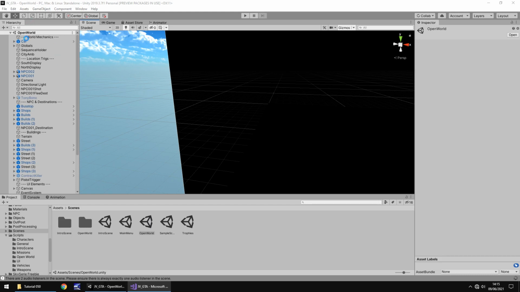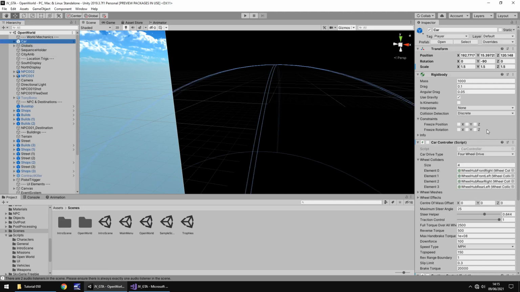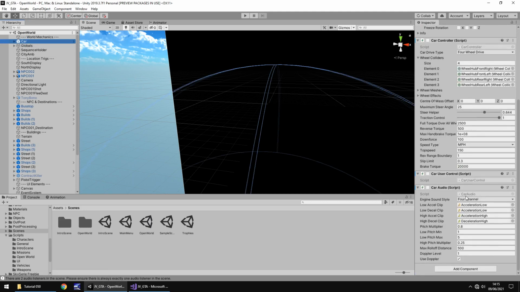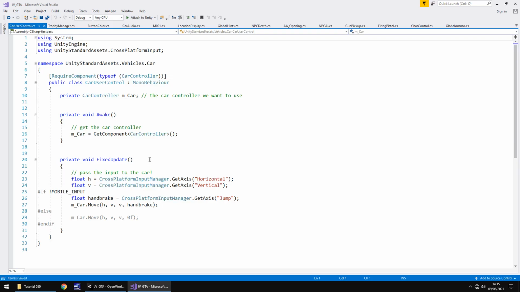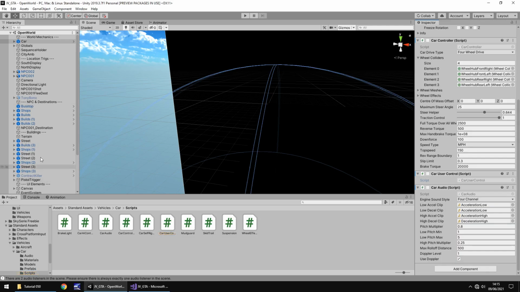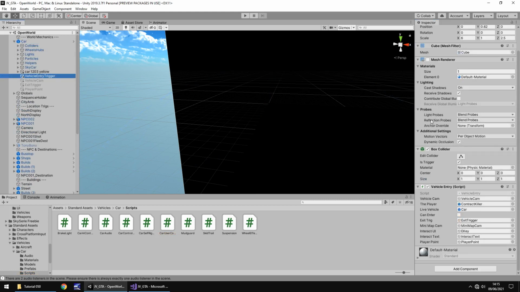So that now means that we have to go to our vehicle script. So if we go to our car and we go to, oh gosh, I've forgotten which script it is, to be honest. Is it car user control? No, it's not that one. Which is the vehicle entering script? Which is it? Ah, there it is, vehicle entry trigger.